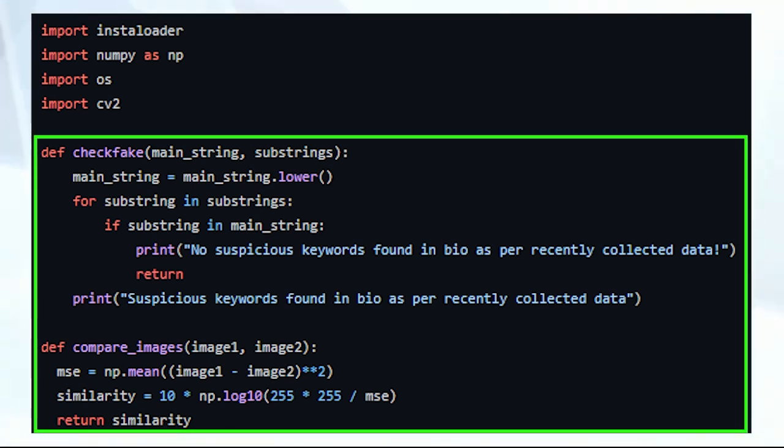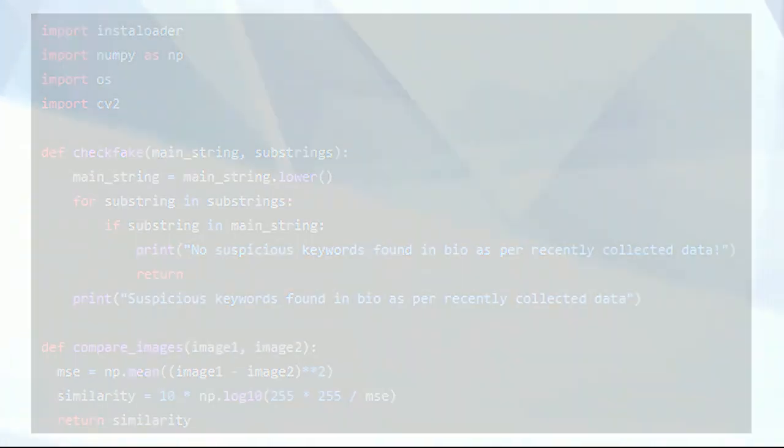The checkFake function takes in the bio of the suspicious account as the main string and the preset keywords that are used in fake accounts as substrings. If any keywords are found, the function will print that the bio has suspicious keywords. Coming to the compareImages function, we are passing two PFPs. One is the original account's profile pic and the other is a fake account's profile pic. Then we are using the peak signal to noise ratio algorithm to check and return the similarity score.